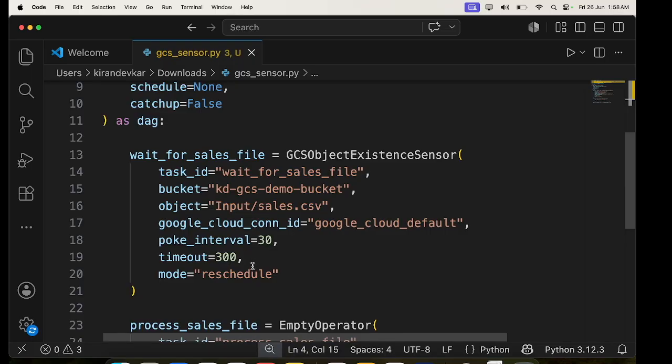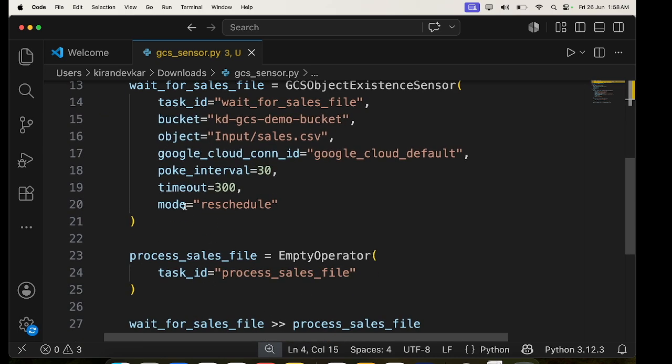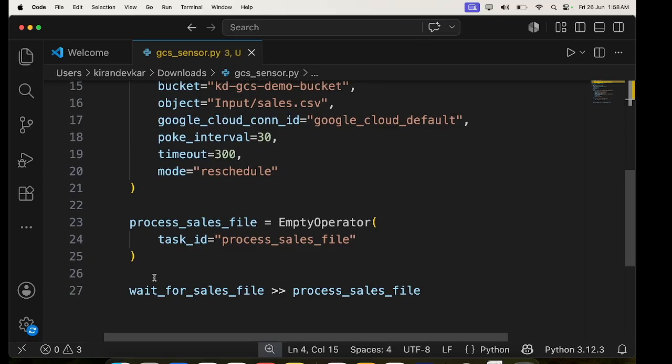Okay, so here mode equal to reschedule. This is highly recommended in production. Instead of occupying a worker while waiting, the task will release the worker slot and resume checking at the next interval. So this improves resource utilization. Once the file is there, you can proceed to your next task. Okay, run this one.